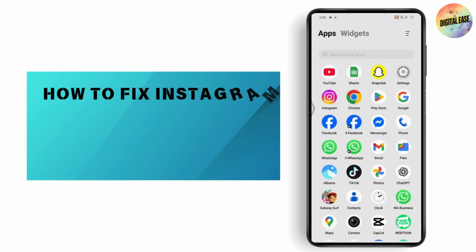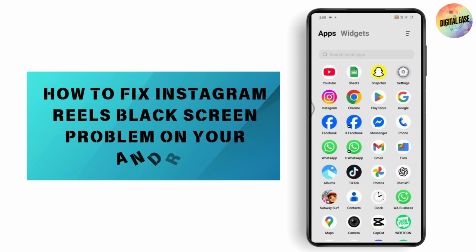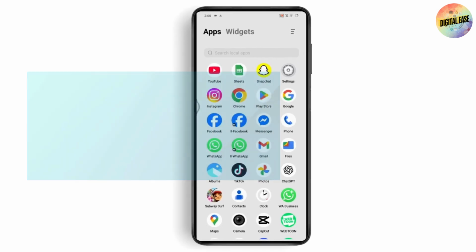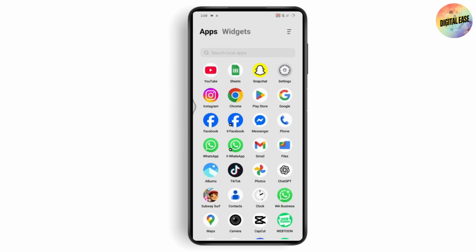How to fix Instagram Reels black screen problem on your Android. So if you want to fix your Instagram Reels black screen problem on your Android, then what you need to do is first make sure that you have a stable internet connection.